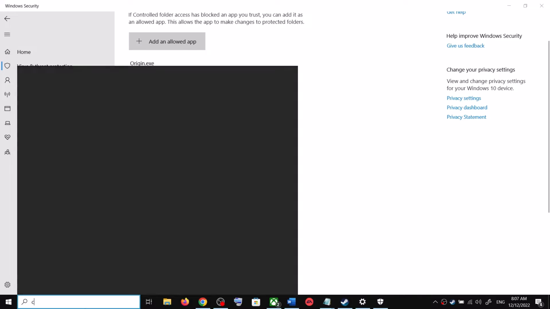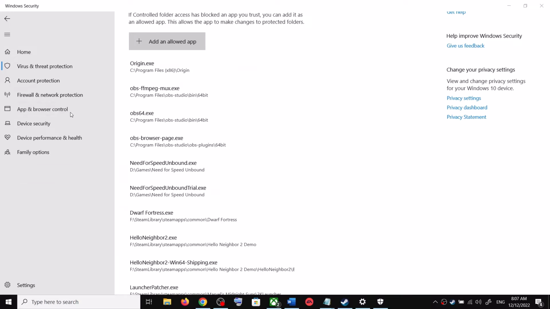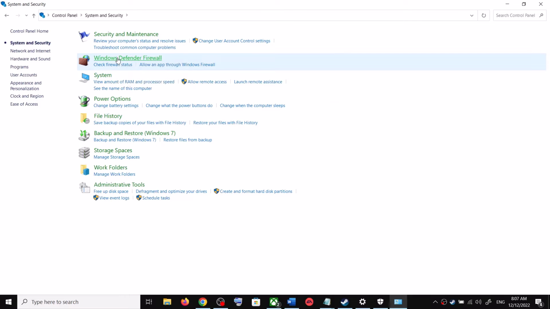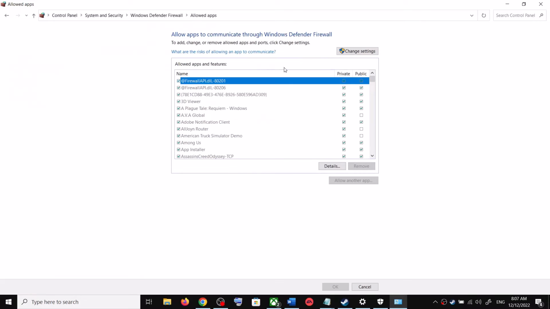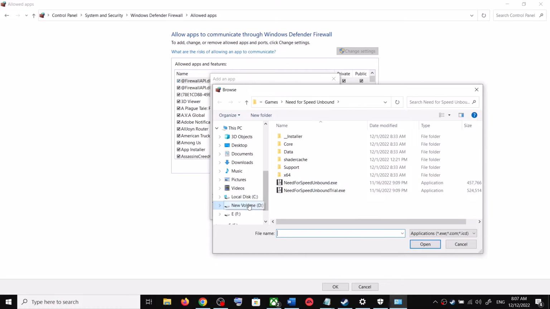Now open Control Panel. Type in Control Panel in the Windows search box and then click on Control Panel. Now click on System and Security. Now click on Windows Defender Firewall. Now click on Allow an app or feature through Windows Defender Firewall. Now click on Change settings on the top. Now click on Allow another app. Now click on Browse. Again go to the game installation folder.